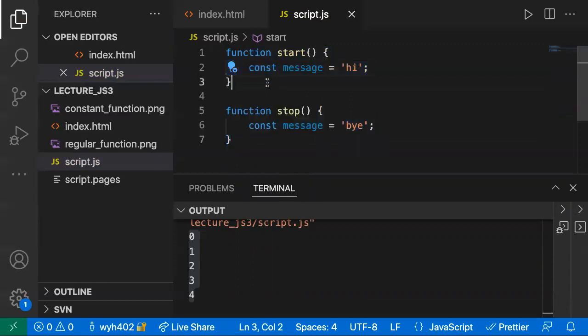This is totally valid JavaScript code. Even though we have two variables with the exact same name, because their scope is totally separated, it does not really matter. It won't give us any errors. If these two statements, const message equal hi and const message equal bye, were in the same block, then it would have errored out.